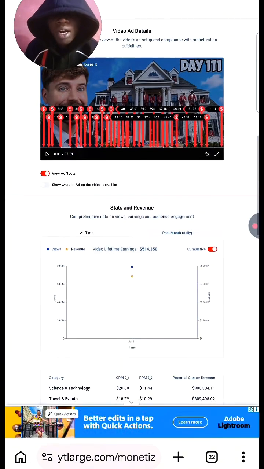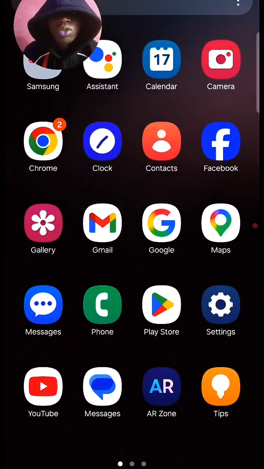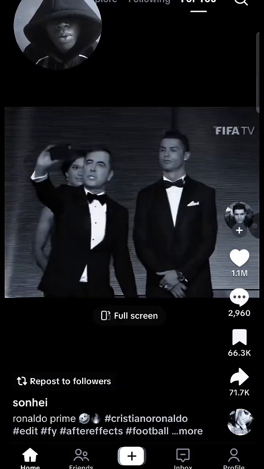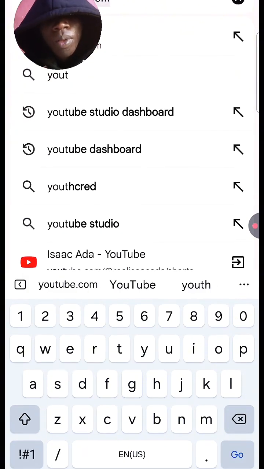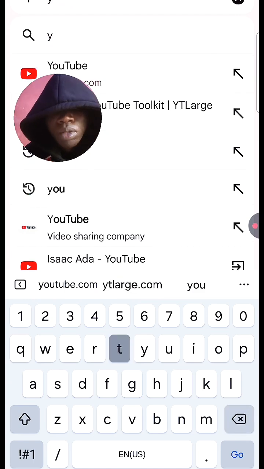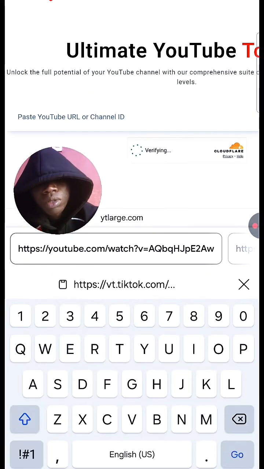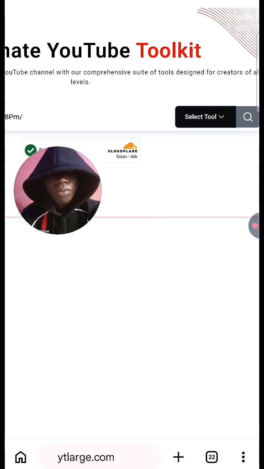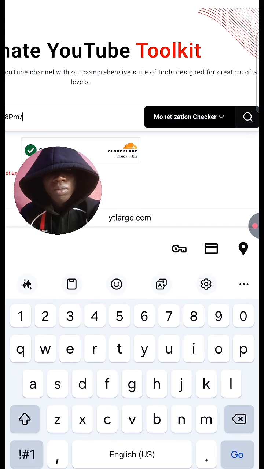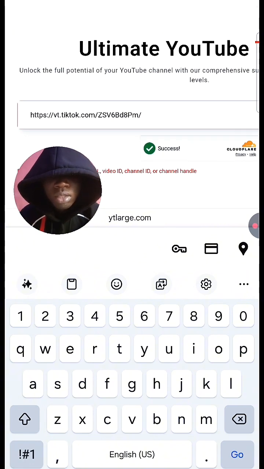I'm also going to go back and test a TikTok link, to know whether it works for TikTok as well. ytlarge. Paste the link. So you can see what is here.